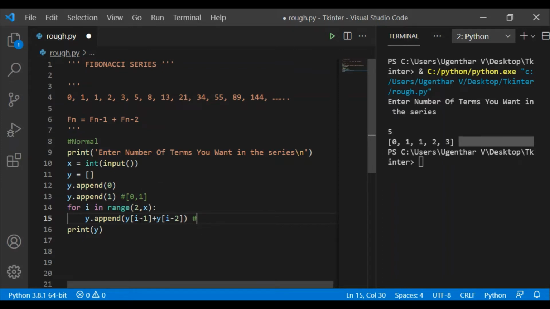First I is equal to 2, then y will be having a new value: 0, 1, y of I minus 1 plus y of I minus 2. I is 2, right? So y of 2 minus 1 is y of 1, which is 1, and 1 plus 0 is 1. Now the array will be 0, 1 and 1. Now y will be 0, 1 and 1.